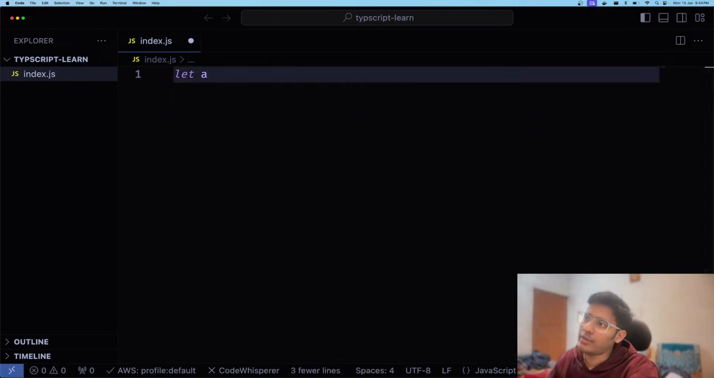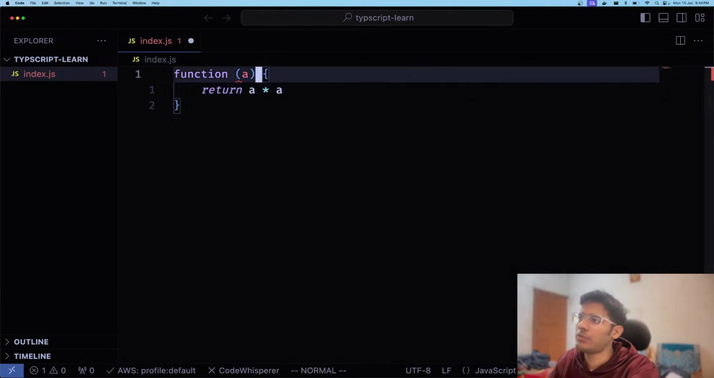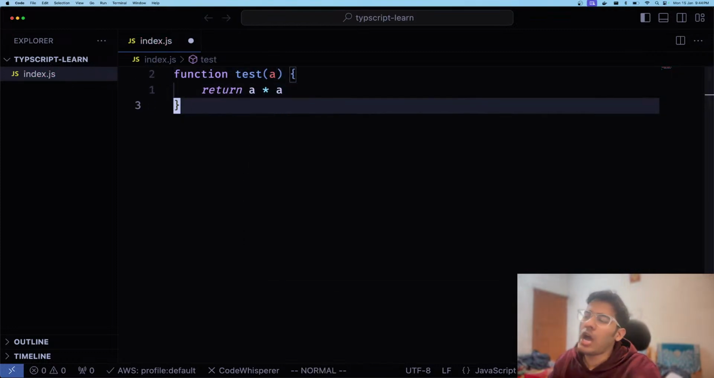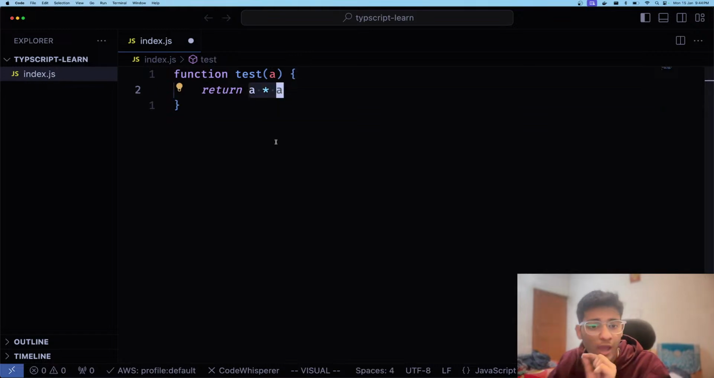Second problem, right? Let's say someone else has written a function. It will take a, and then we return a times a. So we say return a times a, and the name of this function is test, right? Now how do you know what could be passed in a? Is it a string, is it a number? And see, the problem is a times a requires a to be a number, right?